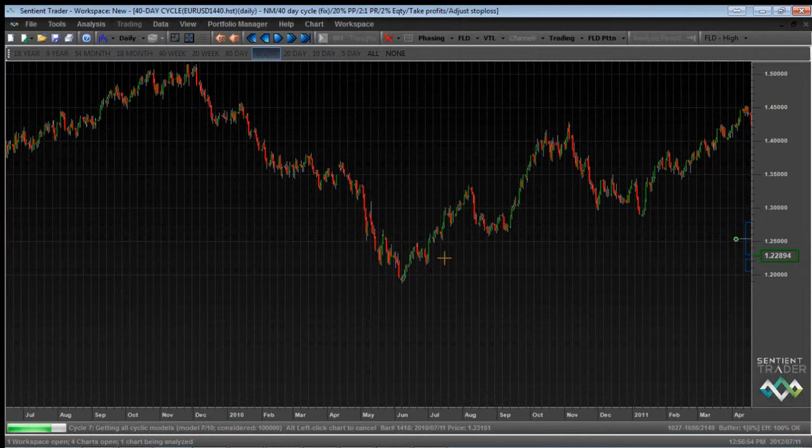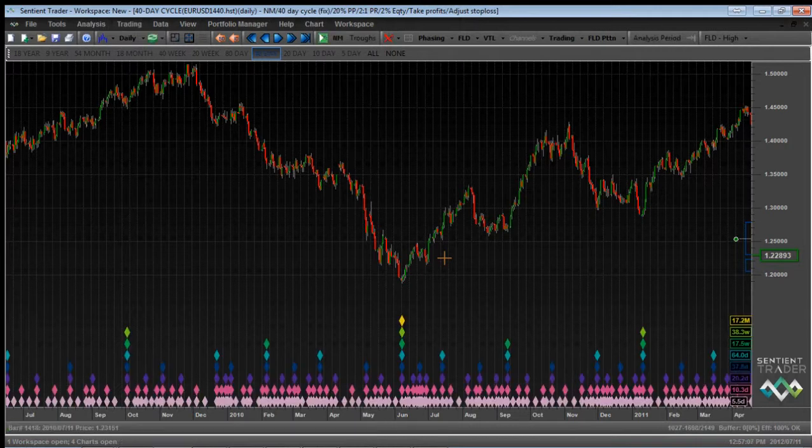Okay, I double click. Do you notice that grey dashed line? I hope that's showing up on your screen. There's a grey dashed line pointing to the 7th of June 2010. I right click and I say pin the 18-month cycle trough over there. Sentient Trader re-performs the analysis.